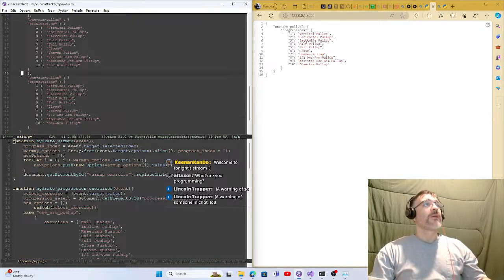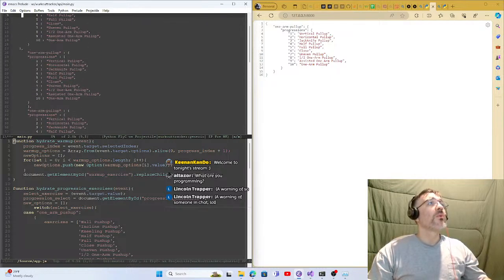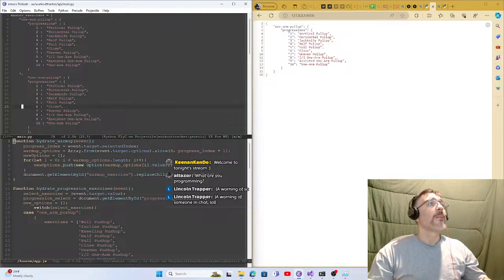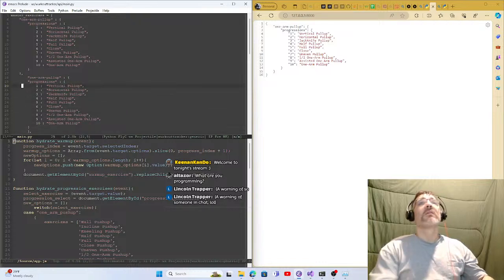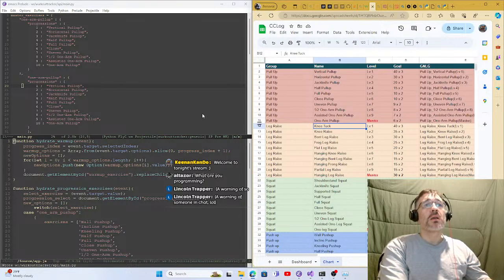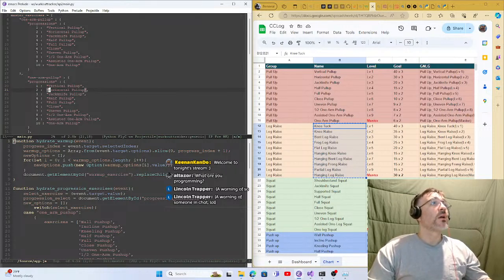Okay. So, progressions. One arm vertical pull up. So I need to go and get the ones for the knee tuck. The knee tuck is hanging leg raise. So let's grab these guys. Control C. Okay. We'll grab these guys.